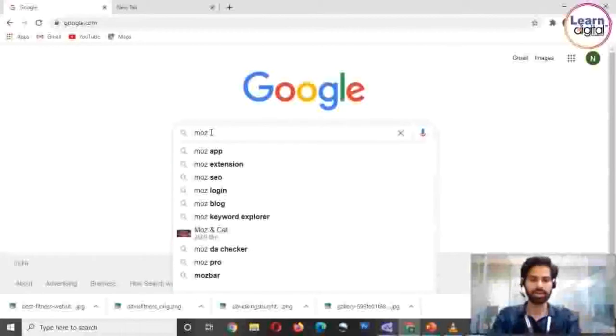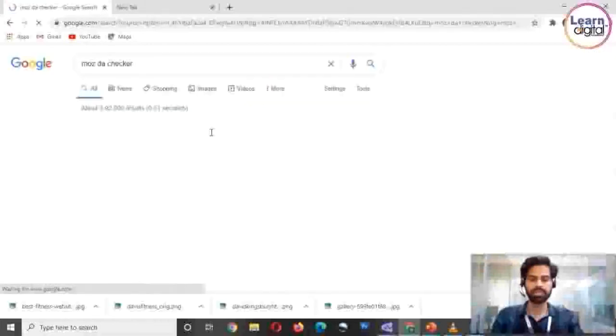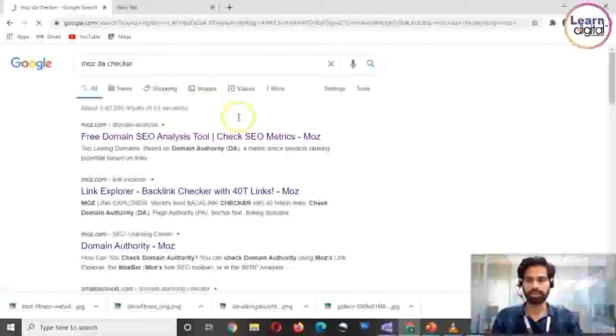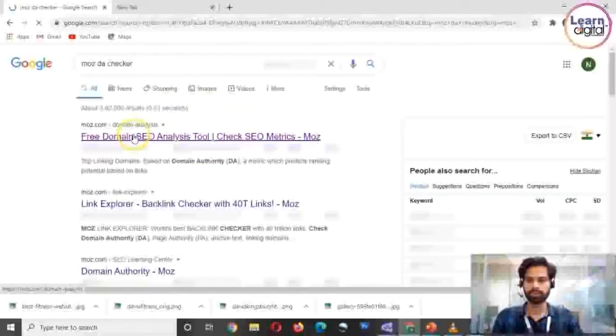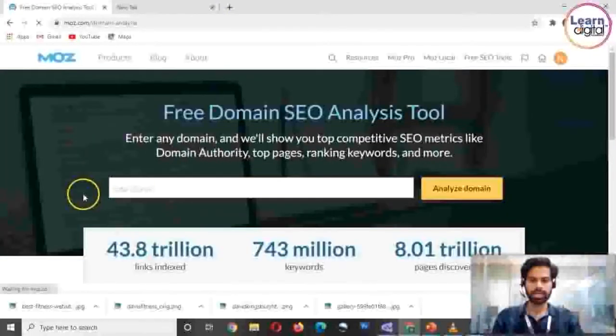DA means quality. Let's check out the Moz DA checker. Now what is DA? DA represents the quality of the website. DA means domain authority. Open this website. Alright. As you can see, the domain URL search box is over here. We can put the domain name of any website if you want to check the quality of the website. As you can see, I have already logged into the website. Now I'll check the quality of any website.